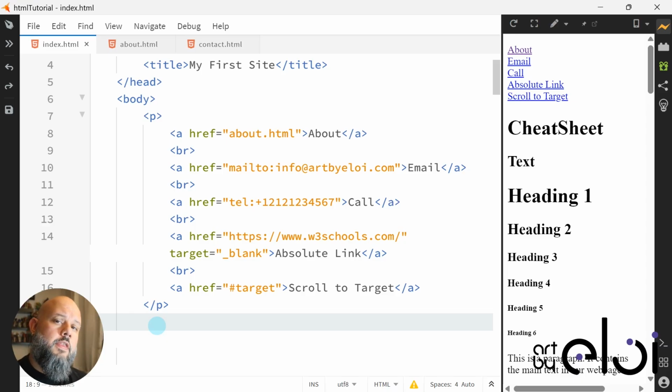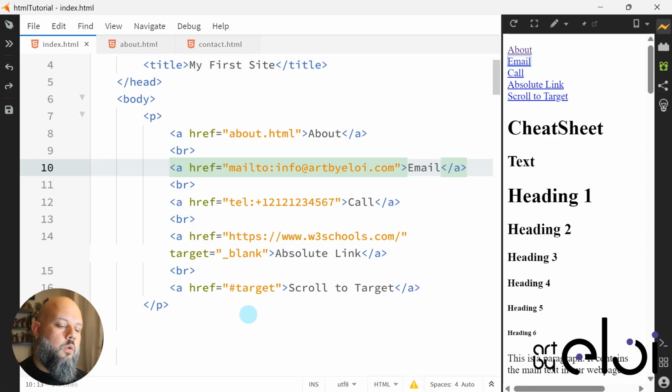So here are a few other things that we can do with the anchor tag. We can hyperlink to generate an email. So over here, we have an href, and it starts off with the prefix of mailto: and then we've populated an email address, info@artbyeloy.com. So the word that becomes clickable here is email. And when we click on this link, it will open up a mail client, a mail application, and it will create a new email that's ready to be written, and it will have that email address, info@artbyeloy.com, pre-populated in the to field. So the user doesn't need to enter that in.